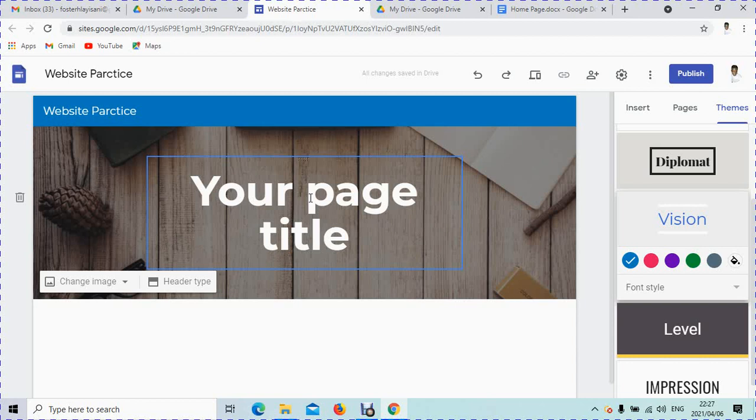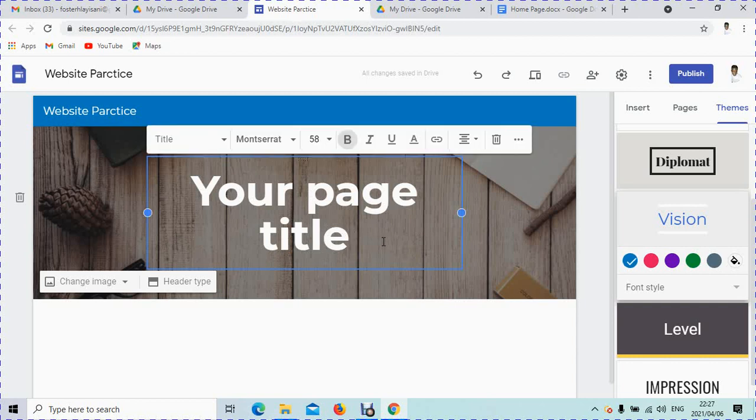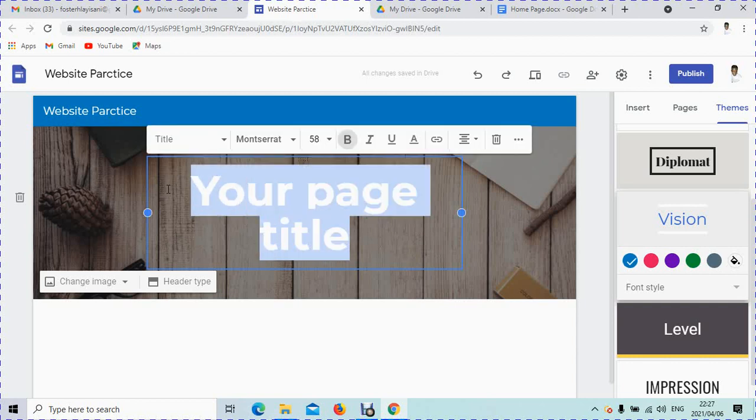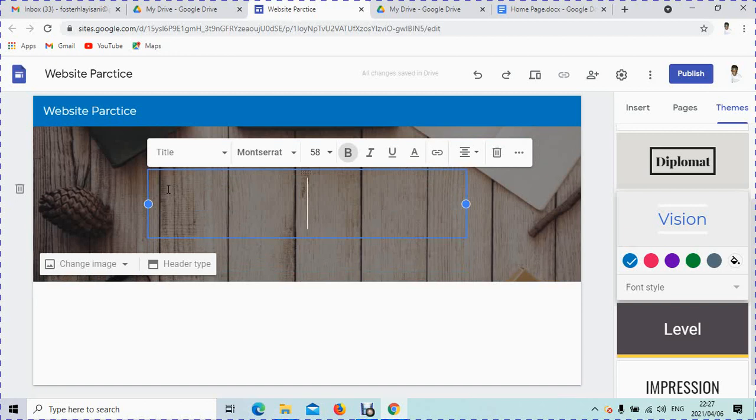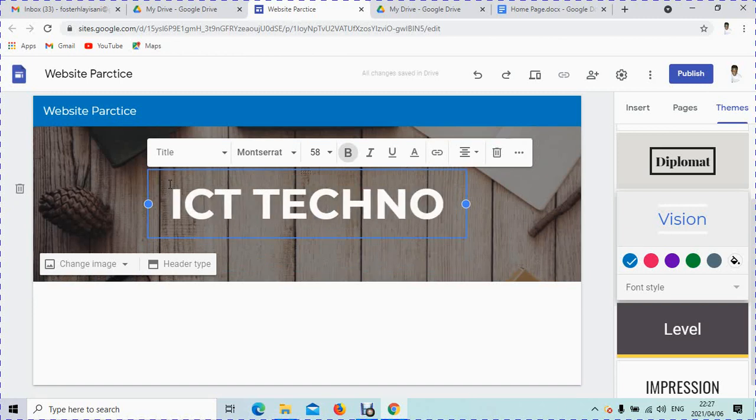The second thing that I want us to talk about is changing the page title. To change the page title, here is the location created for you to type your page title. You just go and click in there. You can even highlight the information that is there, remove it and type your own page title. That's it.